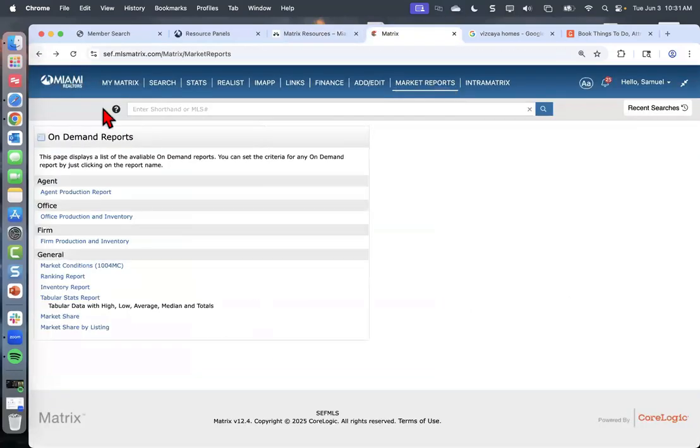So again, if you ever want to run a report on yourself or another agent, you go to Agent Production Report. We also have the appraisal report that appraisers use. That's called the 1004MC report. I'm going to touch on this in the 301. And then we have ranking reports as well as inventory reports for brokerages located right here.